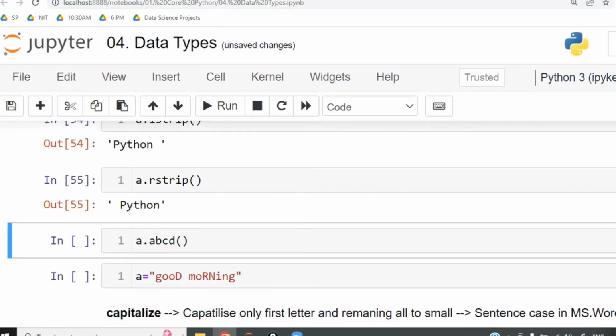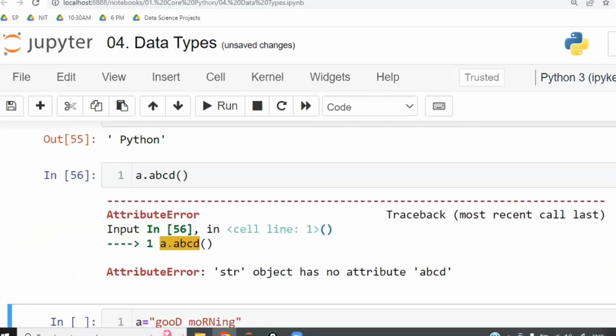Now, A dot ABCD, something like this you asked. If this method is available, okay. If this method is not available, it is going to throw an attribute error. All these methods are also called attributes. If that attribute is not there, if it is not available, it is going to simply throw an attribute error.